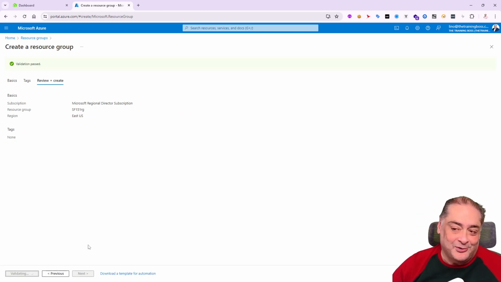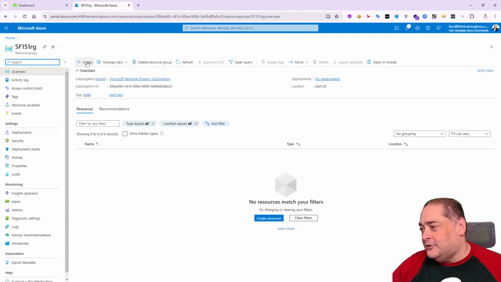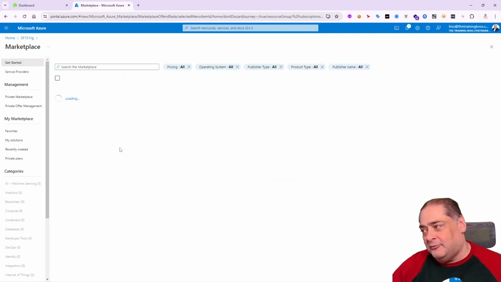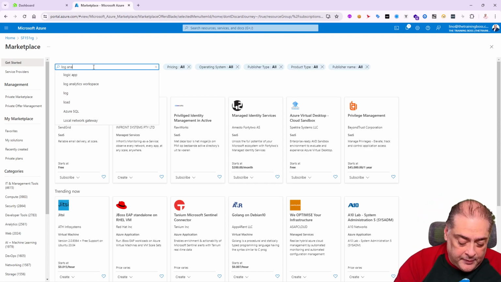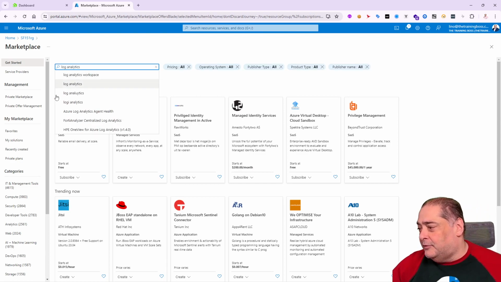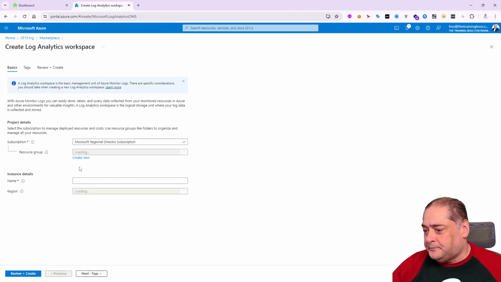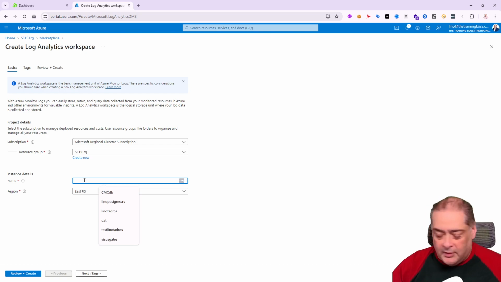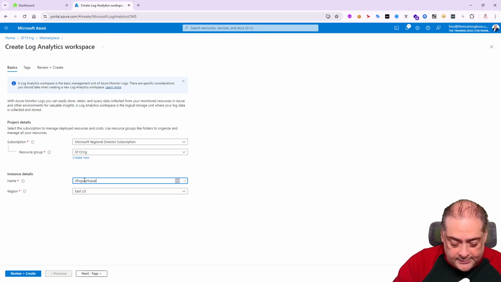I'm going to create the resource group, and we'll go to the resource group, and there are two things that I need to create. The first one, always have to start with that, is the Log Analytics Workspace. We'll say Log Analytics, and hopefully we'll find one. There it is, Log Analytics Workspace, and that is the first resource there. I'm going to create one of those, and we'll put it in the resource group we just created, and I'm going to give it a name. We'll call it SF Log Workspace. You can call it whatever you want.